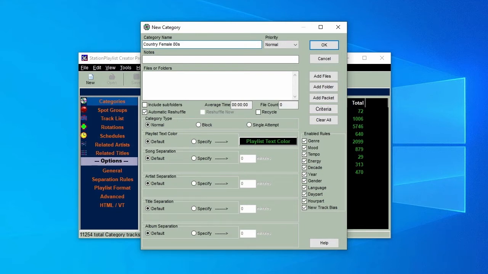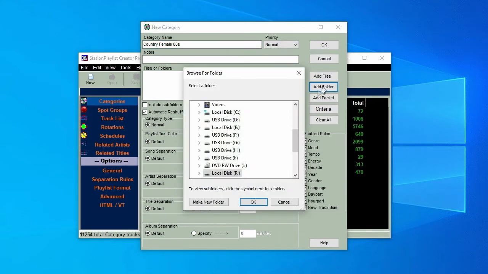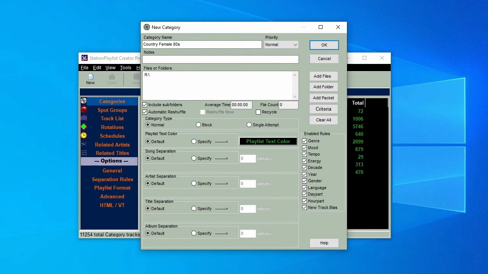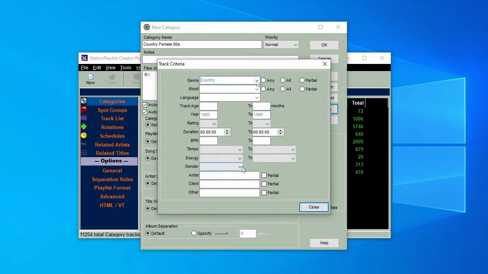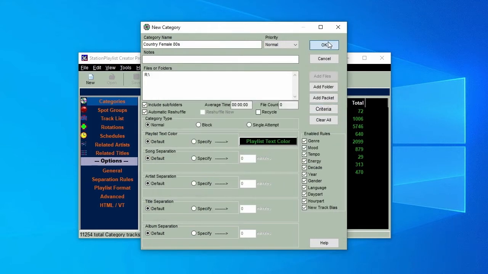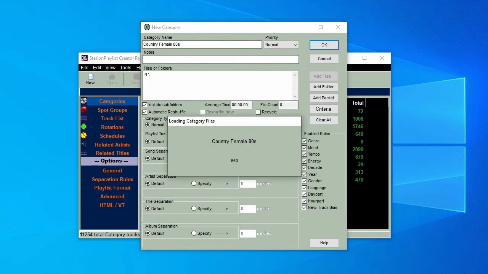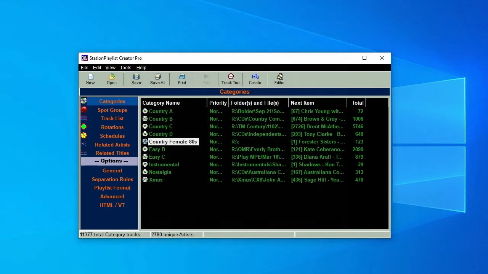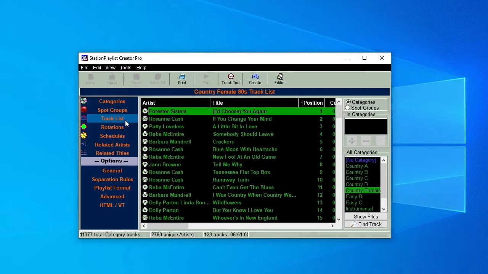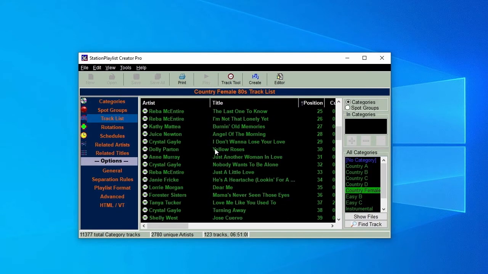So you click on New and give the category a name. Add the music drive and click on Include Subfolders, then click on Criteria and enter the details you want for this category. Click OK, and Creator will then go through the folders and select the tracks that meet the criteria. Once it's finished, select the new category and click on Track List, and there are all of the files.